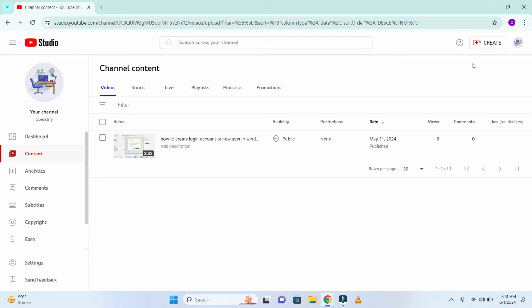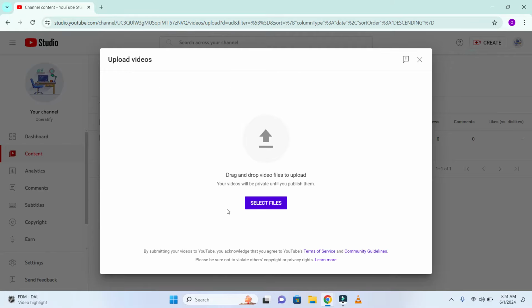So now we'll see how we can upload a YouTube video on YouTube. First of all, click on create, and then you will have options to create different things. So the first option is upload videos. Click on upload videos, and the screen will appear, and then you have to click on select files.